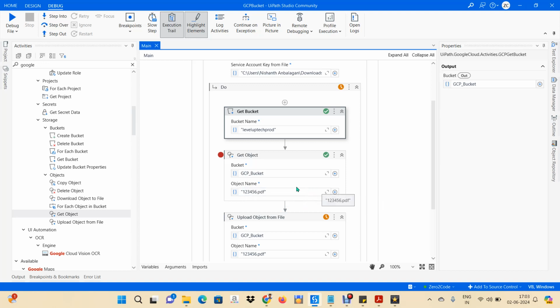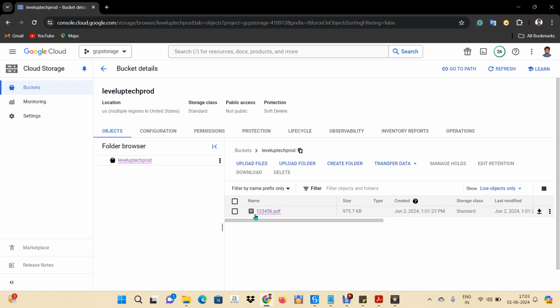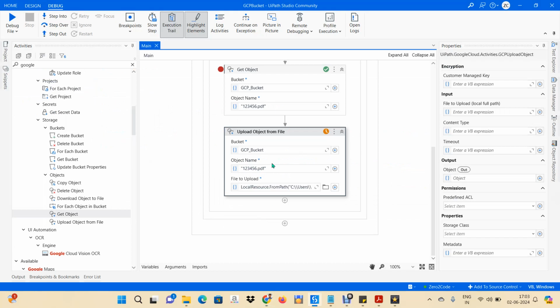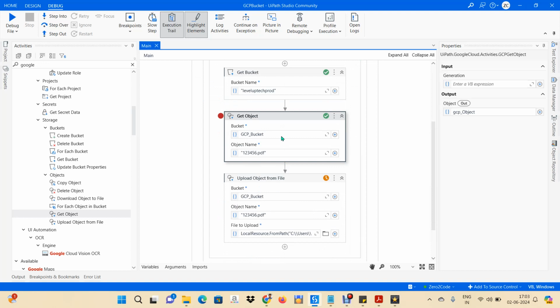And here it is expecting the object name. We have seen this object name somewhere else, right? When we were using upload object from file, at that time we had given the object name, that is nothing but the file name. So this is the object name. We have to provide this object name so that UiPath would be able to retrieve all the information related to this particular object. So I have given the object name over here, and this is going to produce some output.